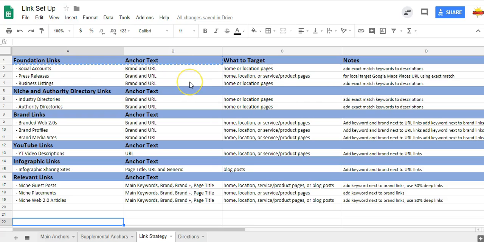But if we were using it, we would use brand or URL links, and we would add exact match keywords to the descriptions. Niche and authority directory links. What is this? This is Hilltop, right? If you have studied SEO at a higher level, you know what Hilltop is. Hilltop tells you you want to be in these things, okay? Industry directories, authority directories, get in them. Whether you're a local company or a national company, you want to be in these.